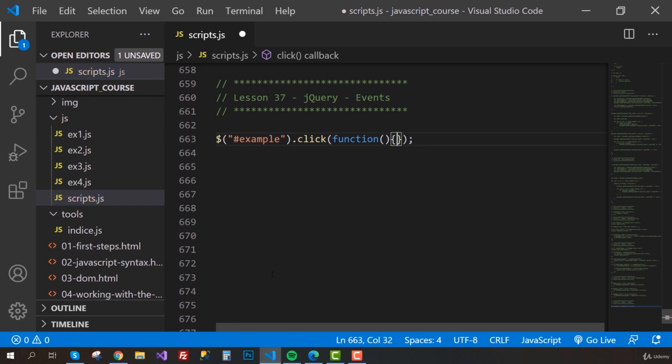So this is step 2. And now step 3, we just hit enter, and we are going to write our code inside here. So if you do it like this, you will never be confused.